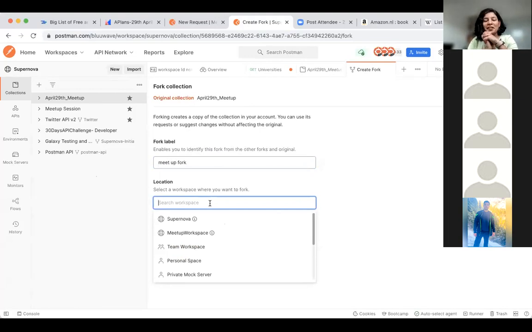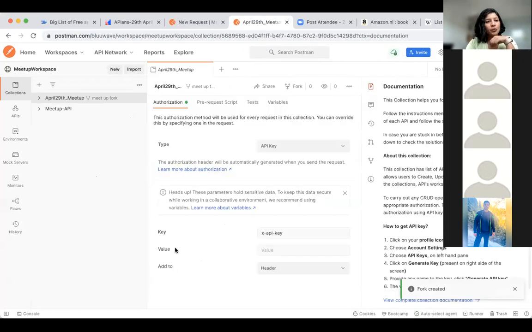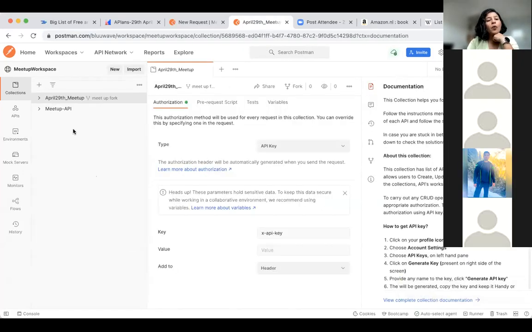This is very important. Now, we created a workspace, we created a collection, you remember, and we made that workspace public. So choose that workspace where you want to fork it. For me, it is the Meetup workspace, which I did, and then I do fork collection. When I do the fork collection, it just gets copied into my workspace, and I will be able to see all the APIs under this collection.